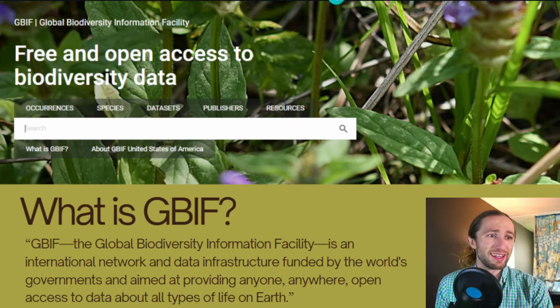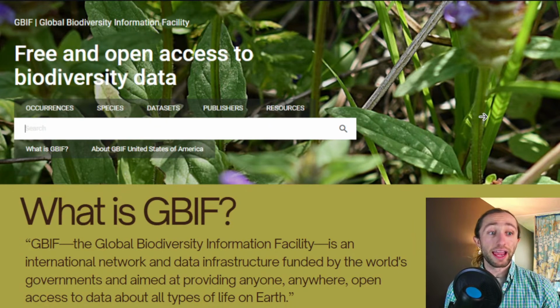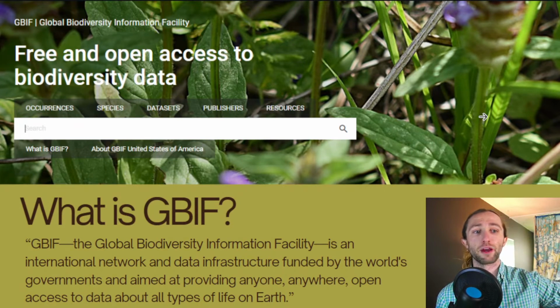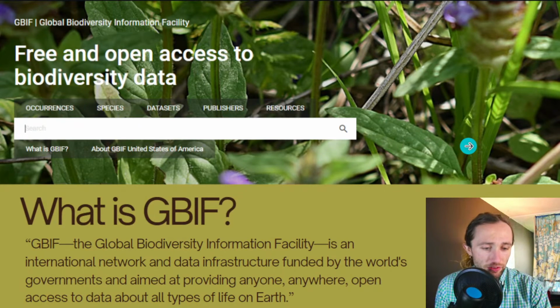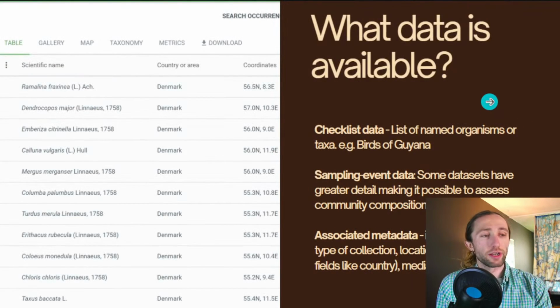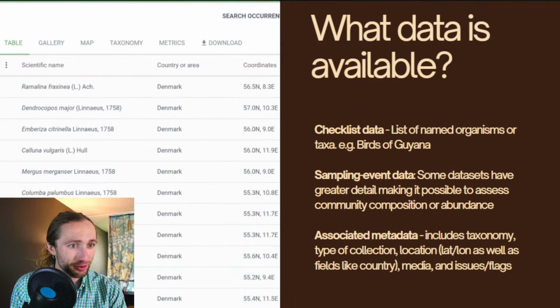So first, what is GBIF? Well, GBIF is the Global Biodiversity Information Facility. It's an international network and data infrastructure funded by the world's governments aimed at providing anyone, anywhere, open access data about all types of life on Earth. So when we say all types of life on Earth and what information do they actually contain, we're talking about this type of data here. I realize I am now covering my own slides.